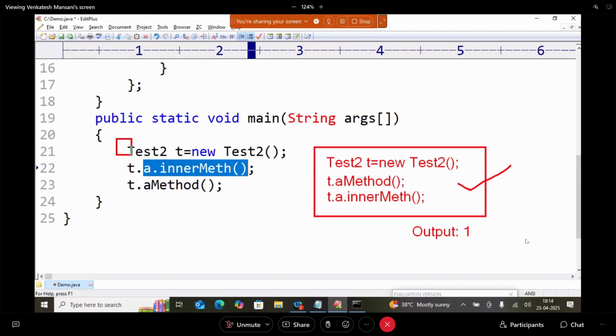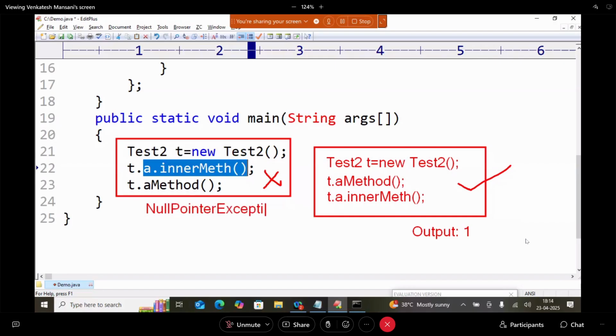If it is like this, error, null pointer exception. If you write like that, null pointer exception. If you write like this, output is 1. Next, fourth question.